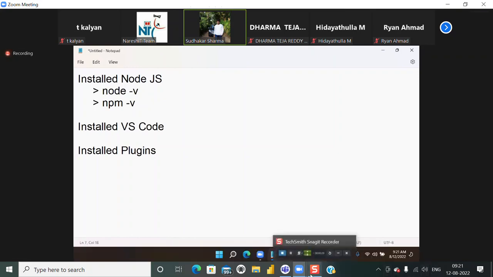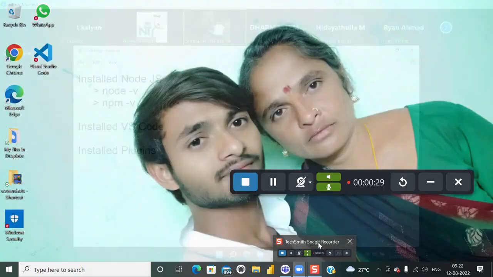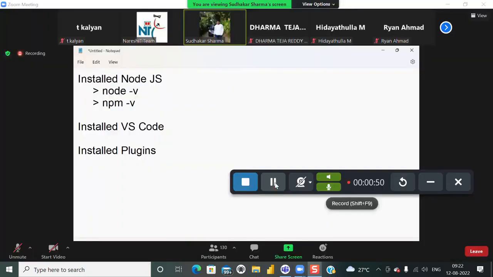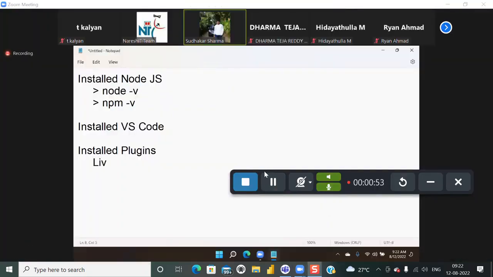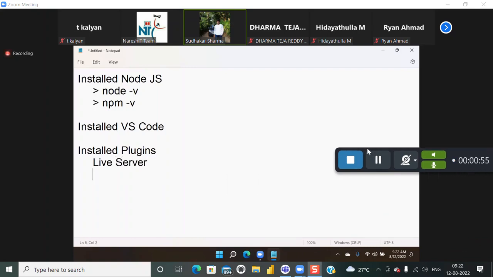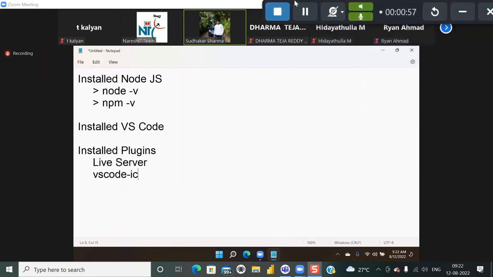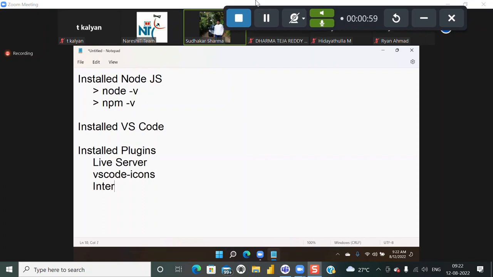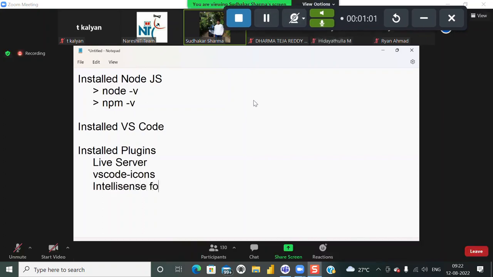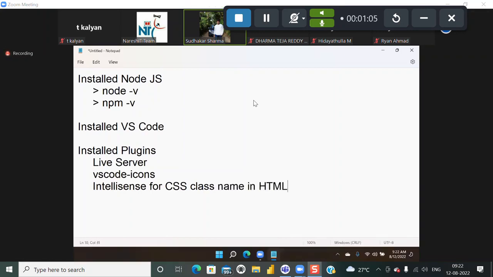In order to start working practically, the plugins we have are the Live Server plugin, the VS Code Icons plugin, and IntelliSense for CSS class names in HTML. So these you need to keep ready.